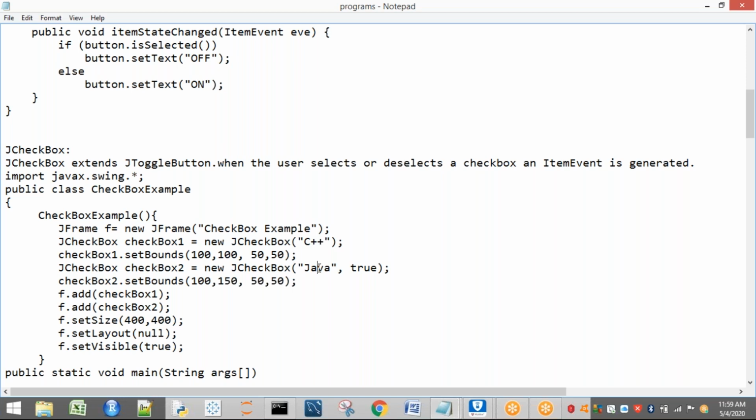That means isSelected determines what? Whether your checkbox is selected or not. getText is going to return you what? It is going to return you the text that corresponds to your checkbox. Okay. Now let us see the example.